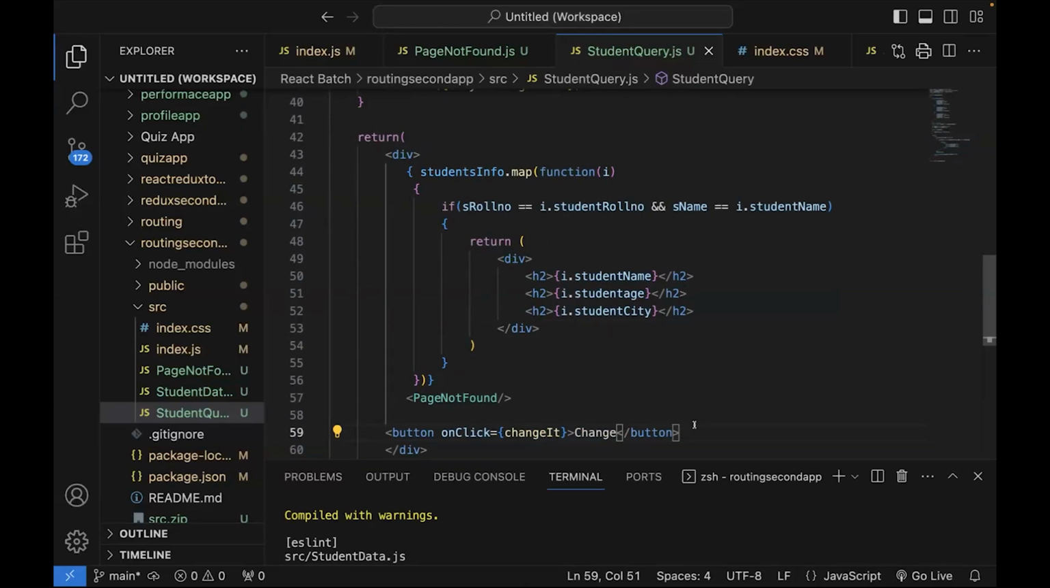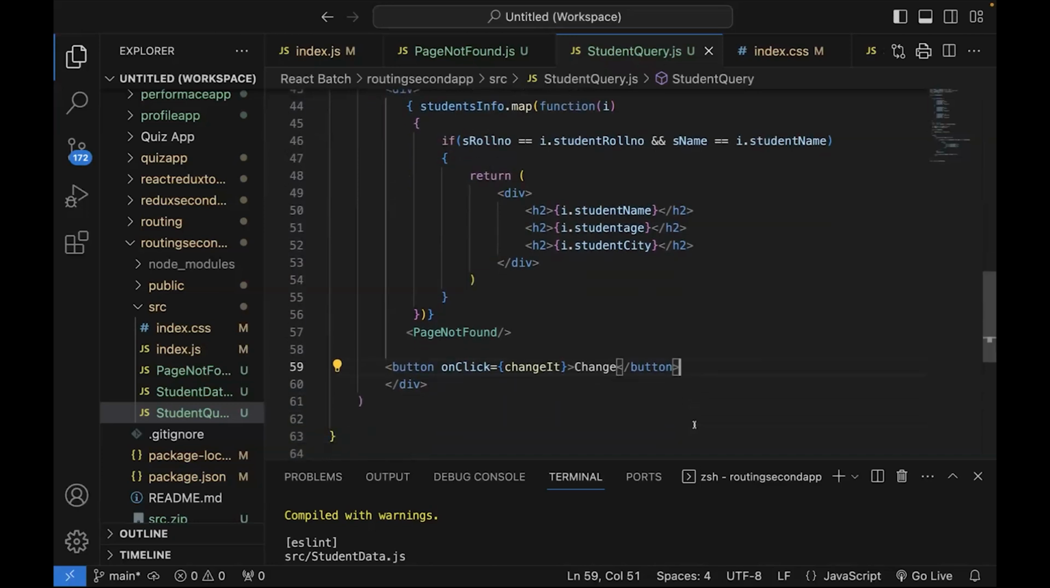So we can set a component inside. We can set a router path related to the page not found element. And use navigate. We can use navigate to navigate to page not found. But page not found is not having any path there to navigate, so we can set a path.